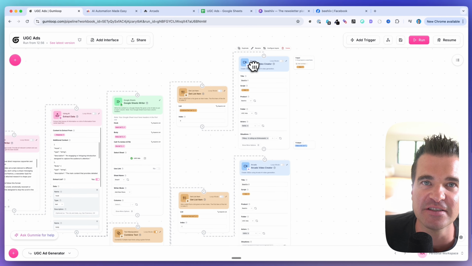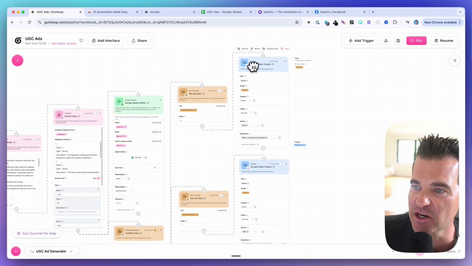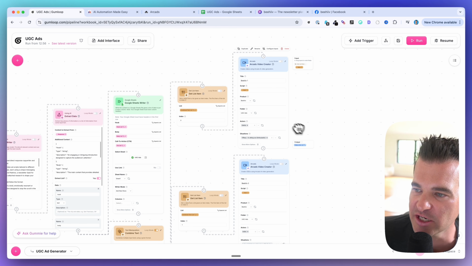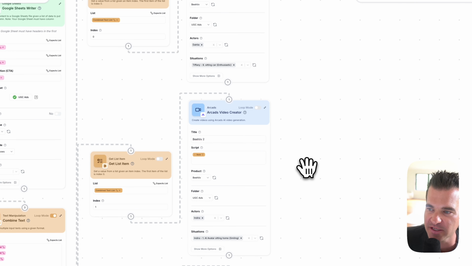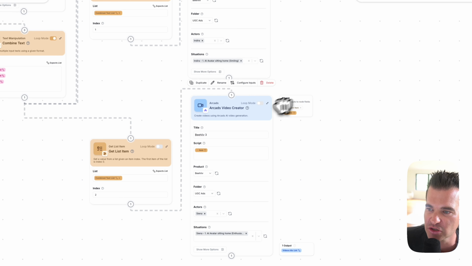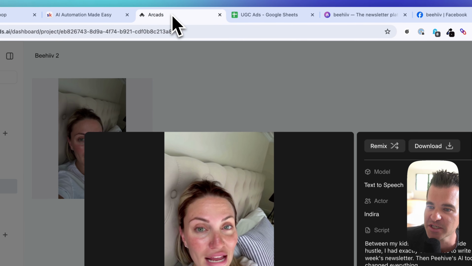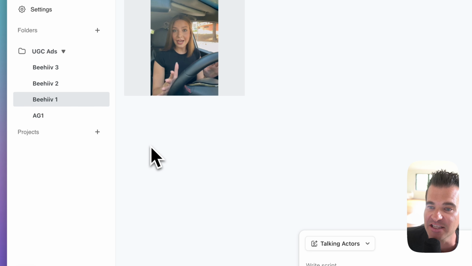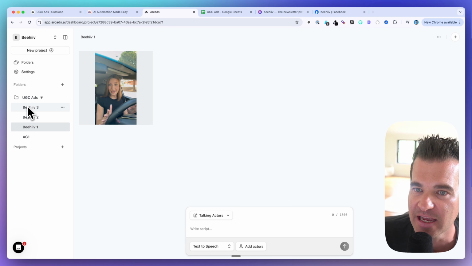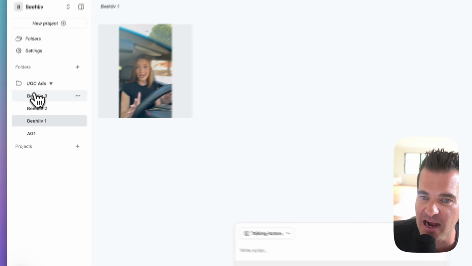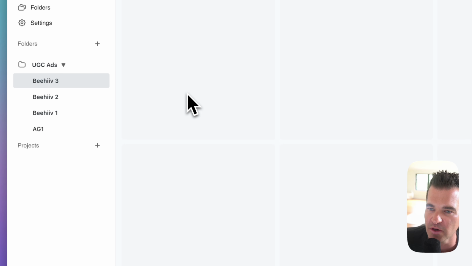So ArcAds is a UGC video generator, and Gumloop has a native integration. So we're going to send those ad scripts, in this example, 3 different scripts, to ArcAds. And what's going to happen is we're going to get these ads created automatically inside of ArcAds based on this automation. So let me just show you another one here.